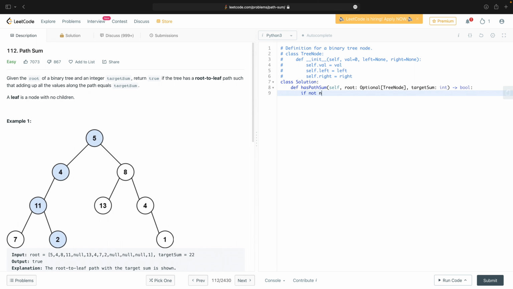In fact, if not root, return false. If the node we're looking at just does not exist, stop. If root left is none and root right is none, in fact no, I'm just going to change this check up here. If root is none, false. If root.left is none and root.right is none. Oh, I need to do this in a different function.